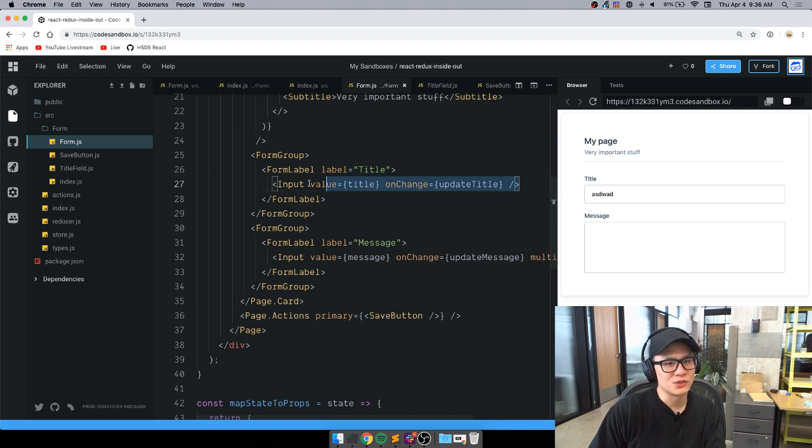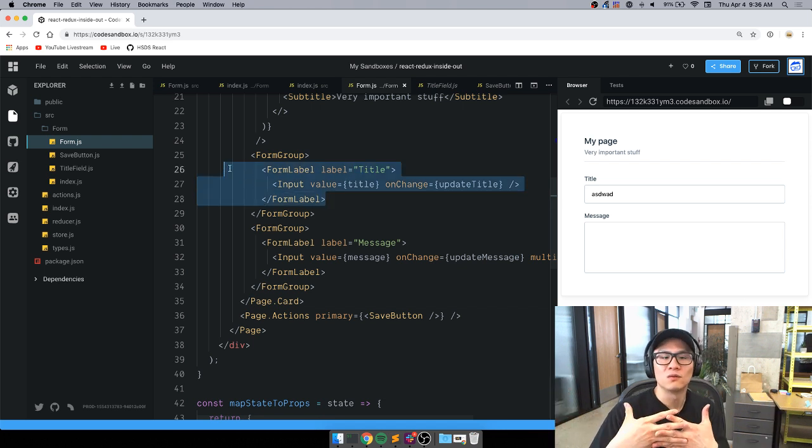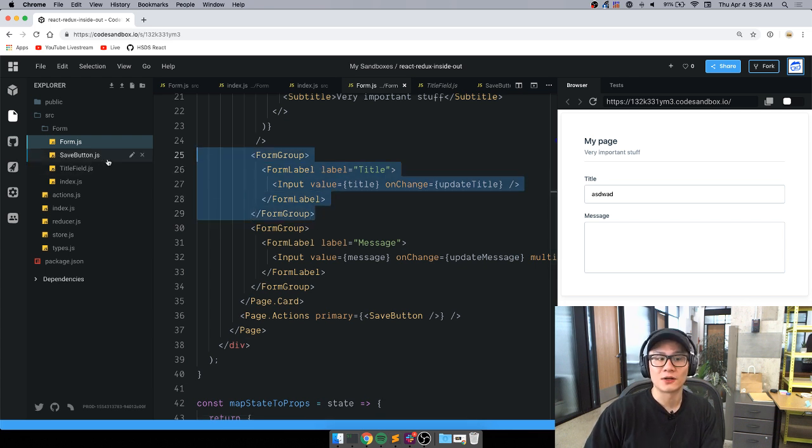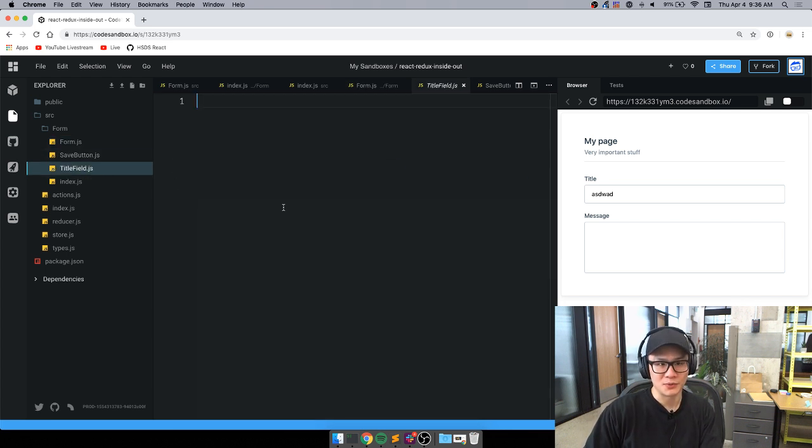I wouldn't recommend just doing this one because you're leaving a little bit of something behind. You want to kind of bring the whole idea of what a title field is into a singular entity. And that's the point of creating these little components. So for my example, I'm going to take the entire form group and put that into title field.